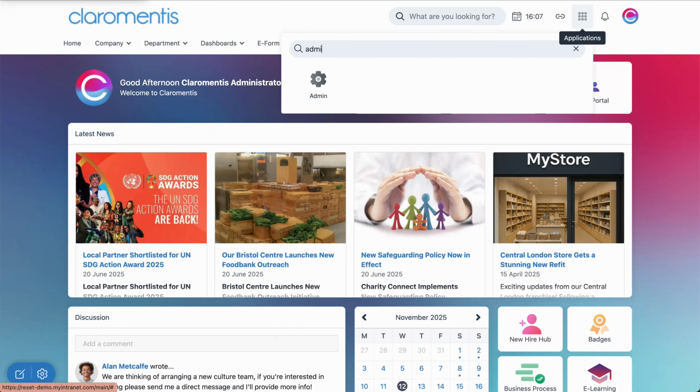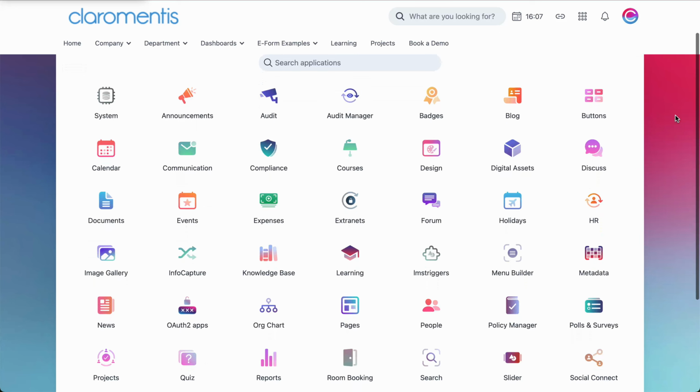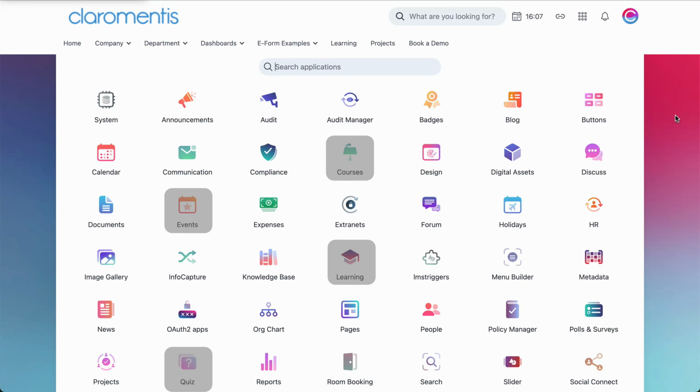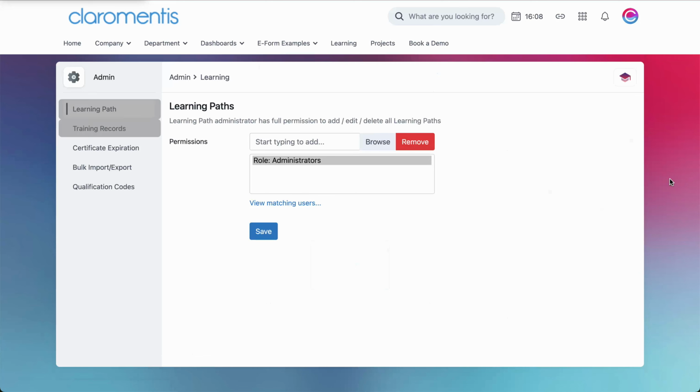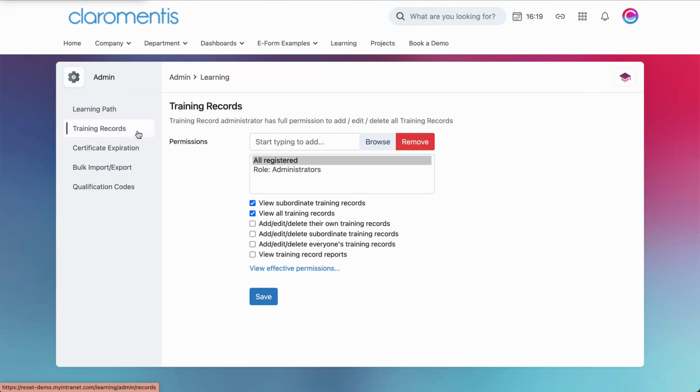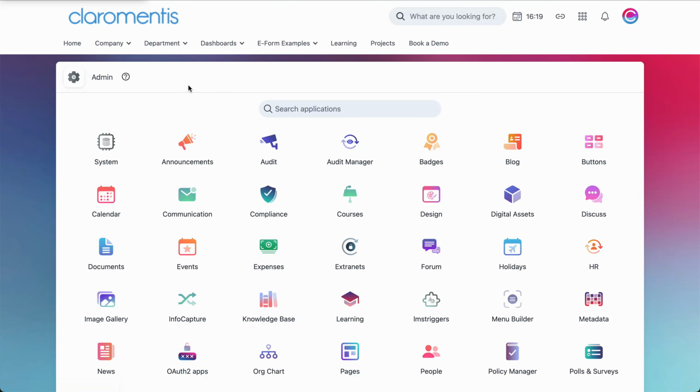Let's start with admin permissions and application settings. The learning, courses, events, and quizzes applications each have their own admin panel, which can be accessed by the application administrators assigned to that platform. Learning paths and training records, on the other hand, are managed within the learning application and don't have separate admin panels. Application administrators are responsible for managing user access, including assigning the right level of permission based on a user's role. From the admin panels, they can also configure key settings for the application. This makes the admin panel a great place to start when setting up your learning environment.